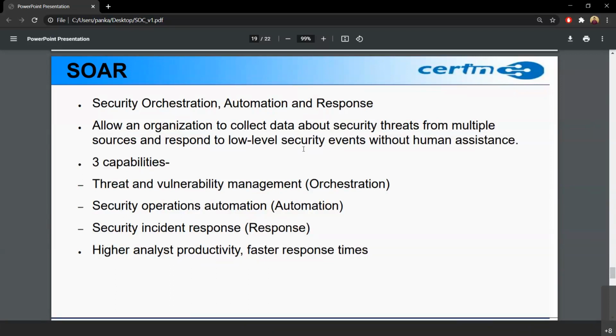So it increases analyst productivity and gives a faster response time. SOAR will be set up so that if this SIEM alert is there, we need to block that IP at the firewall. Automatically the machine does all of these tasks in less than a minute. So the analyst can now focus on more important alerts and be less concerned about the smaller alerts. SOAR is that tool. It has the three capabilities of threat and vulnerability management, that is orchestration, security operations automation, and security incident response. So it can orchestrate and respond automatically to cybersecurity events.